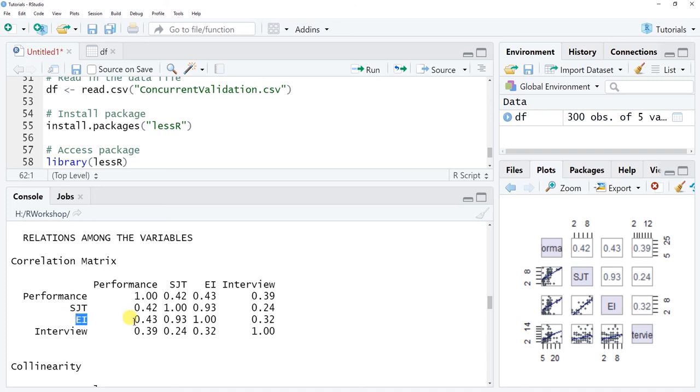The next association is very close. The correlation is 0.43 between EI and performance. So it's also a medium or medium large. And then with interview, it's a little bit smaller. Its correlation with performance is 0.39. That would be considered medium, medium large or so as well. But what we're really interested in here in this correlation matrix in this context is, well, let's take a look and see what the correlations are between the predictor variables in the model with themselves. So the intercorrelations between the predictor variables only.